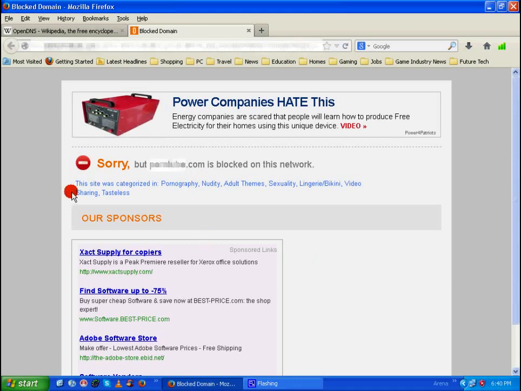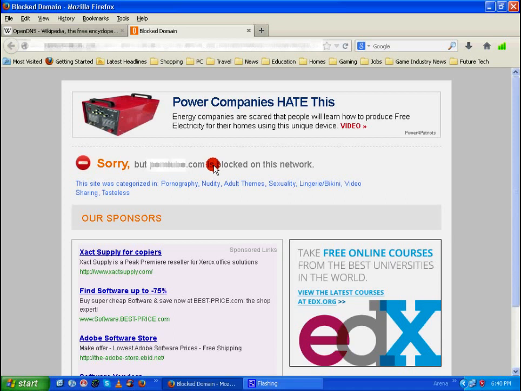And as you can see, it has successfully blocked this particular website. The website name is blocked on this network. So this is how you block access to adult, phishing and identity theft websites.